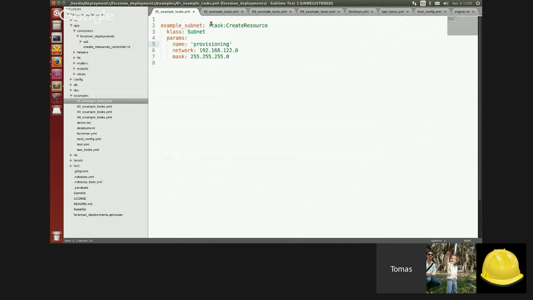Stack is always defined in a YAML file, and as I mentioned, it consists of tasks. Each task has its ID, which is used for referencing in the configuration and for referencing between the tasks, and it has a type. We use YAML tags for the types, and we use the safe YAML gem to make sure no other objects can be created apart from those we whitelisted.